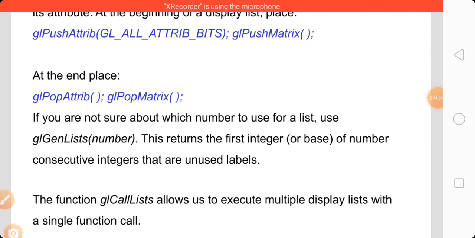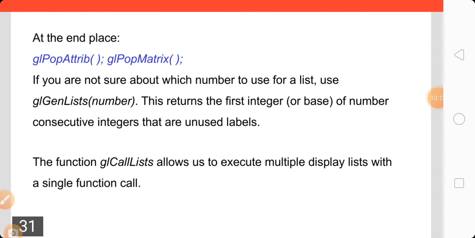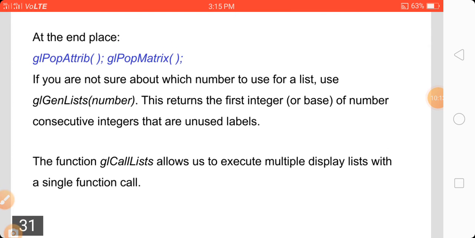If you are not sure which number to use for a list, use glGenLists, which returns the first integer of the number of consecutive integers that are used as labels. The function glCallLists allows us to execute multiple display lists with a single function call.